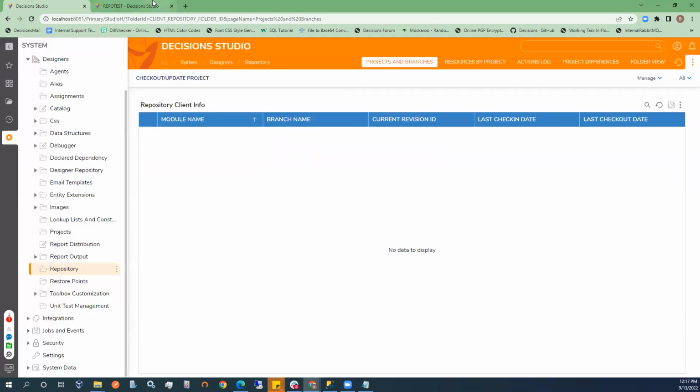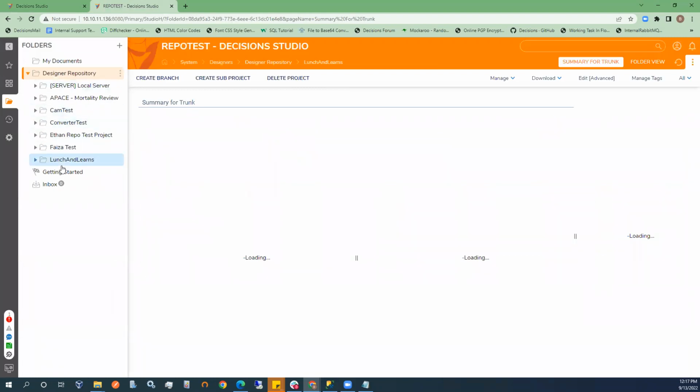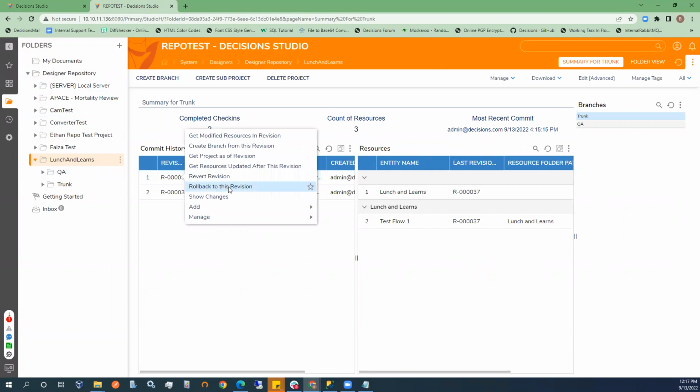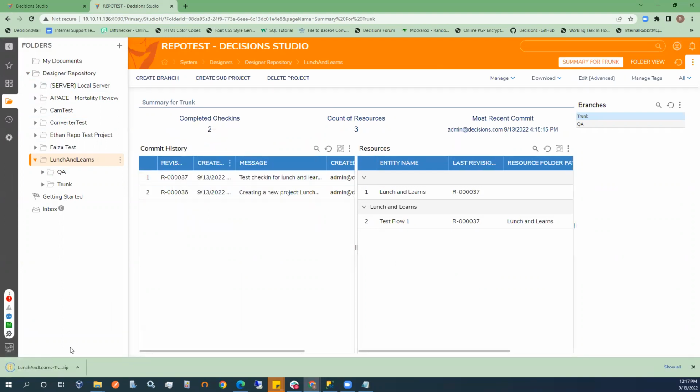Last two things I want to cover for the repository are rollback to revision and get project of a revision. Get project of this revision is what it sounds like. You'll just right click it, select this, and it will download a version of that project with that revision that you can then import and export.